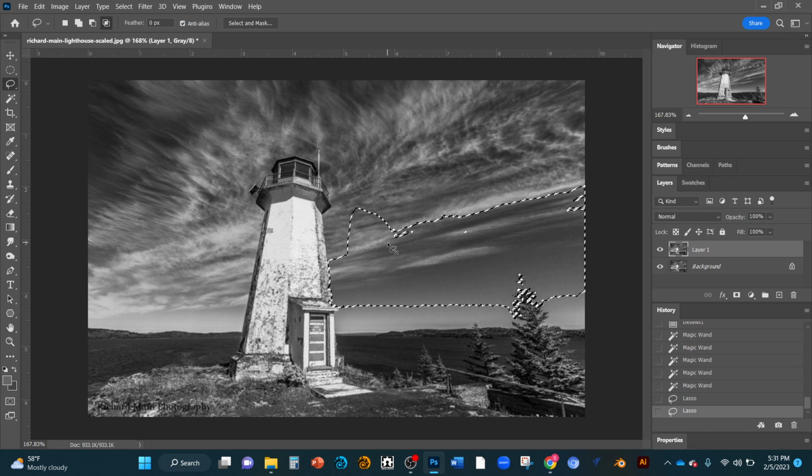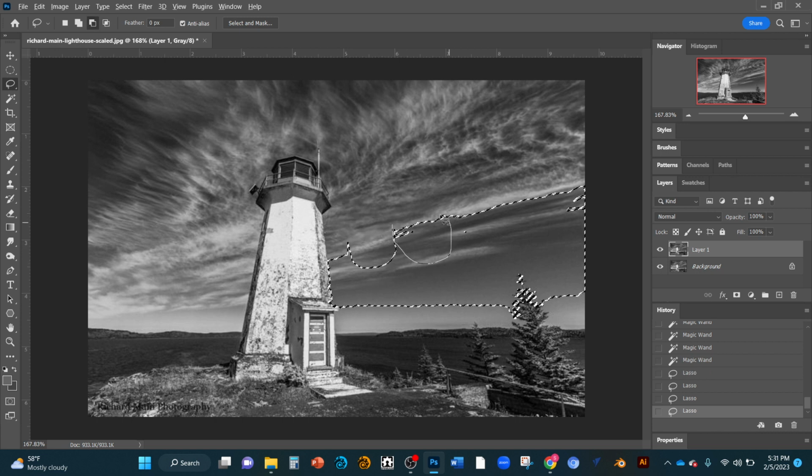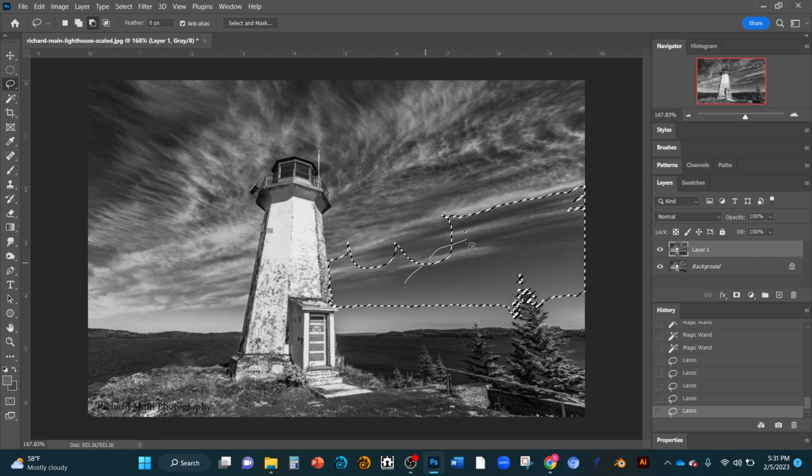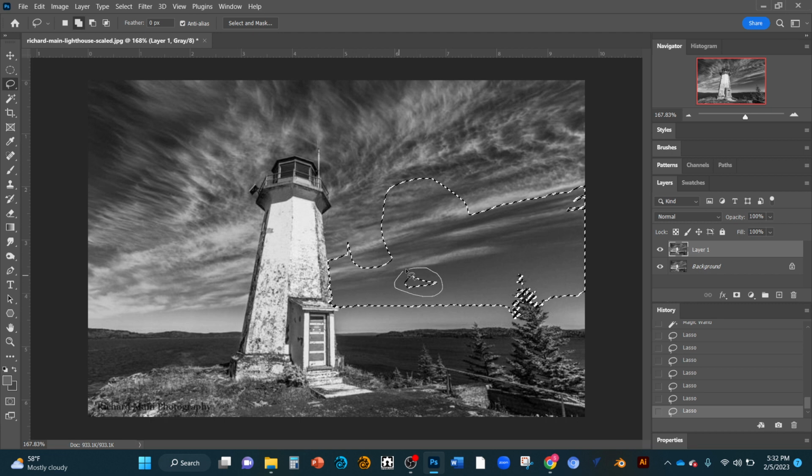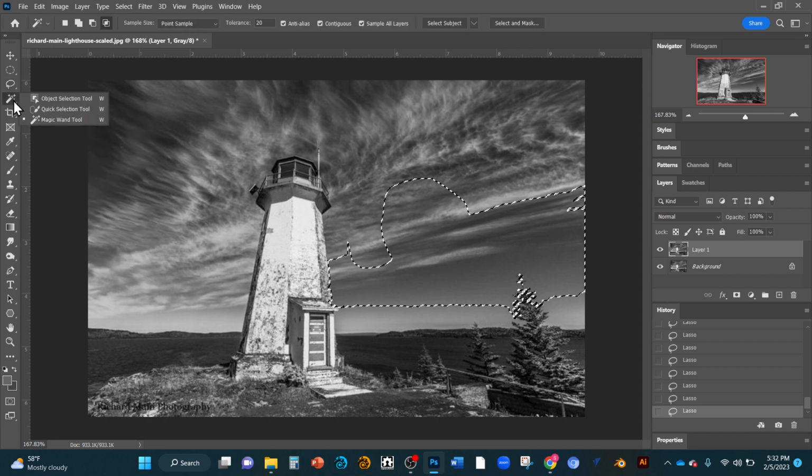If you hold Alt or Option, it will delete or subtract it. So if I select like this, it will subtract. Again, holding Shift, it will add to your selection. So these are different modes of selection, and I think I've covered most of it. Remember Control or Command D to deselect. Hope that helps. Thank you.